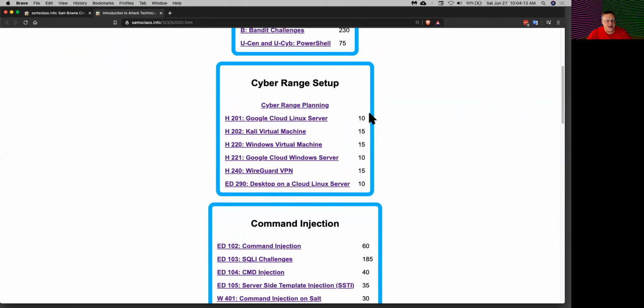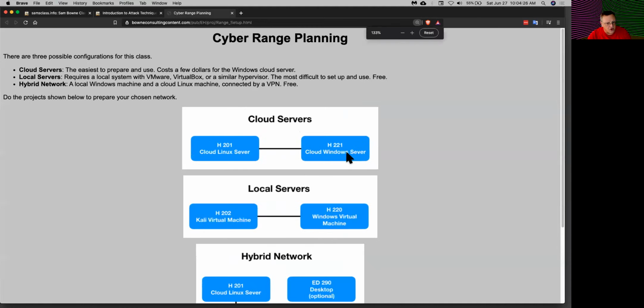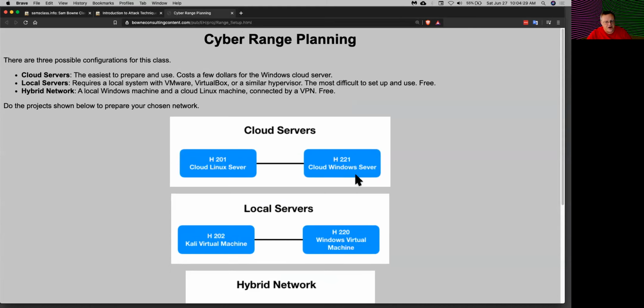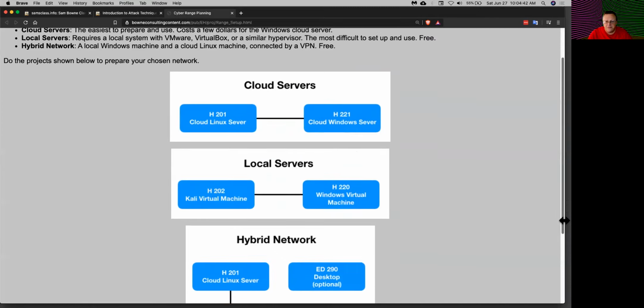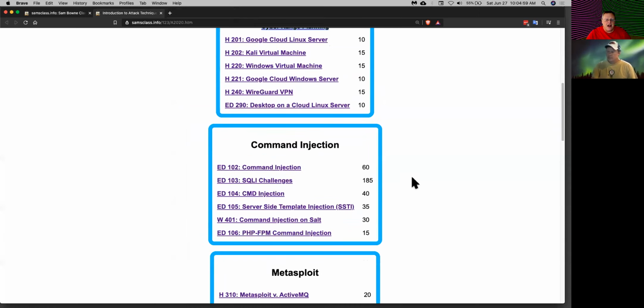Then to do hands-on hacking, you need to set up a cyber range. You can choose one type of range to set up. The simplest one is to just get two cloud servers, a Linux and a Windows server. If you use the Google Cloud, it's free if you have a credit card, but the Windows server is not free. It'll cost you a few dollars to run a Windows server for a day. You can do it with local servers, but then you will have local networking issues, which my students have trouble with frequently. And you can make a hybrid network, which is what I'm using, where I use Google Cloud for all the Linux servers, but I use a local Windows machine for the other. And then I connect them with a VPN. So you'll set up one of those types to get going, and then you can start doing challenges.